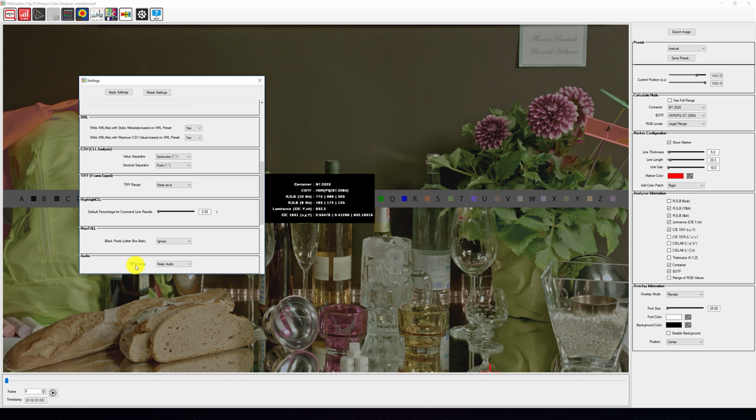Audio section. MP4 audio is required when you're processing MPEG-4 files, and in some rare cases you have problems processing the MPEG-4 audio, so you can ignore audio here. Once you changed all the settings according to your needs, you always need to push apply settings.